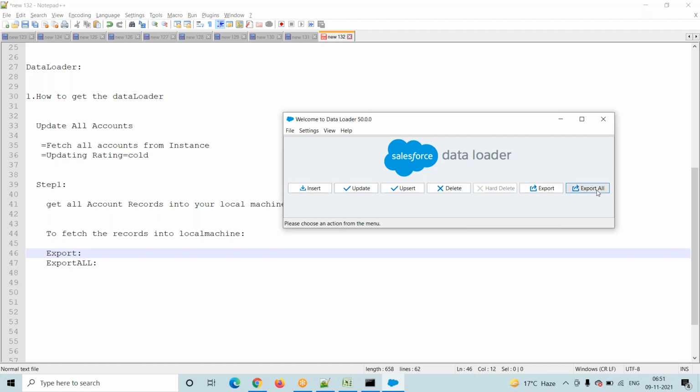Okay, first we will go with the export and then we will go with the export all. Why do we have to go with the export? First of all, my requirement is that records are there in my sandbox, or production instance, anywhere. Now I want to get those records into my local machine. Then how to get them is we will just go and use any tool.